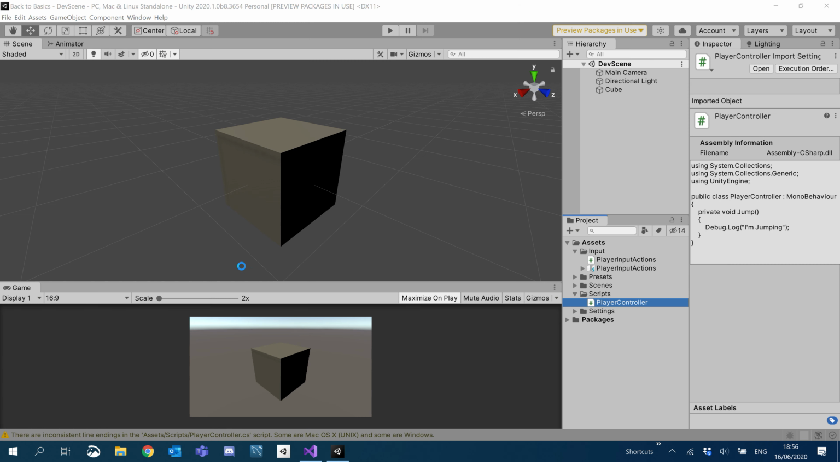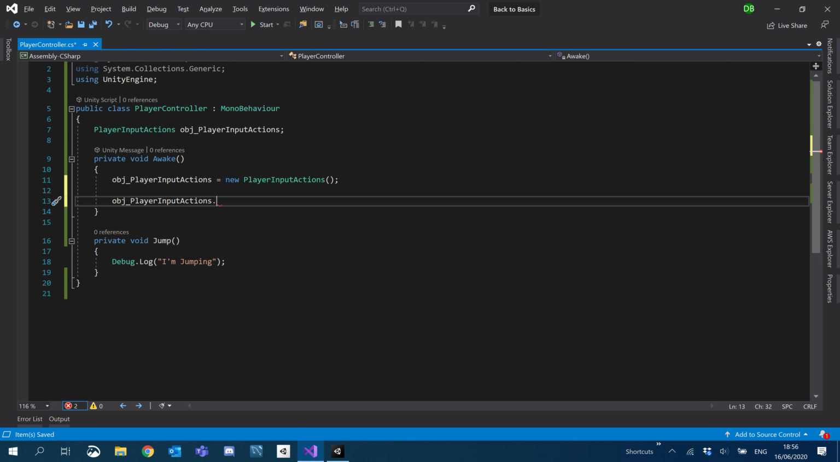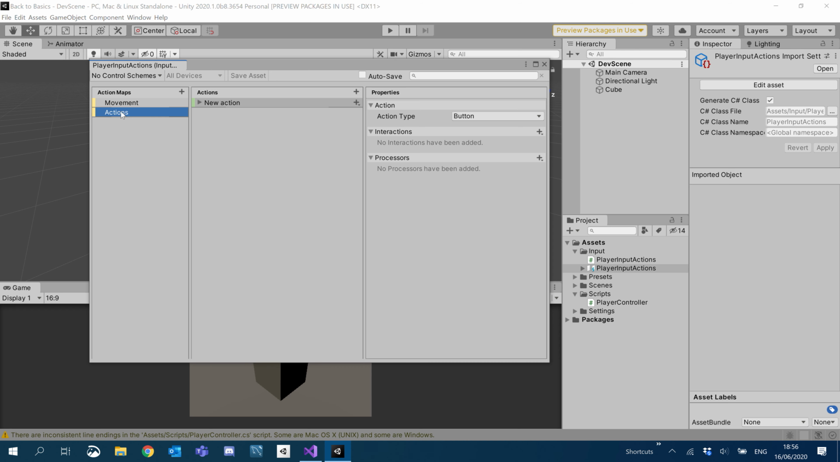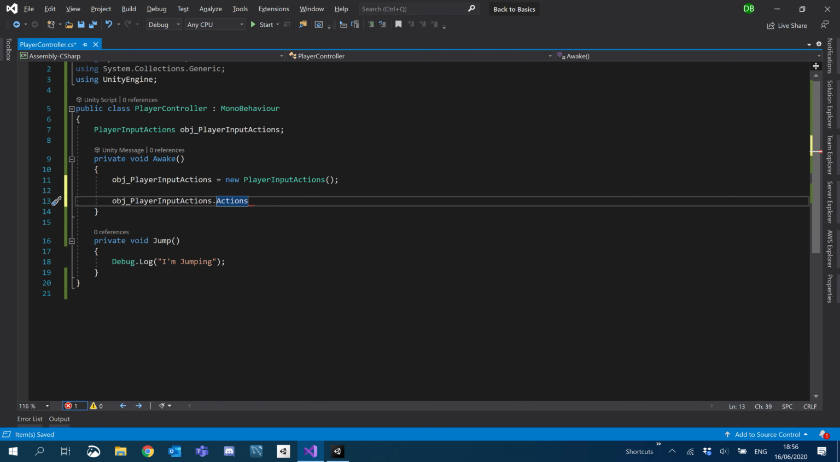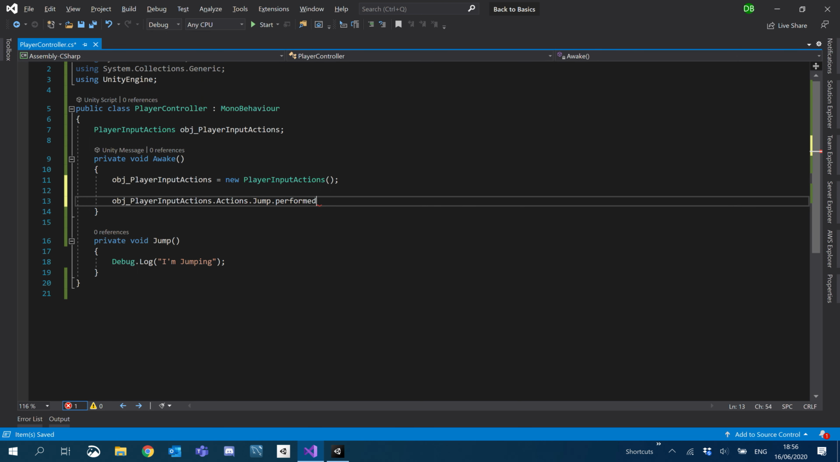Okay, so if you have a look at what options we get from this, you'll see we actually have access to the action maps. So for example, dot actions, which is the one we created here. And then inside that, we also have dot jump. And with this object that is generated for us, there is actually an event that fires called performed, which, as you can probably guess, is when it's triggered.